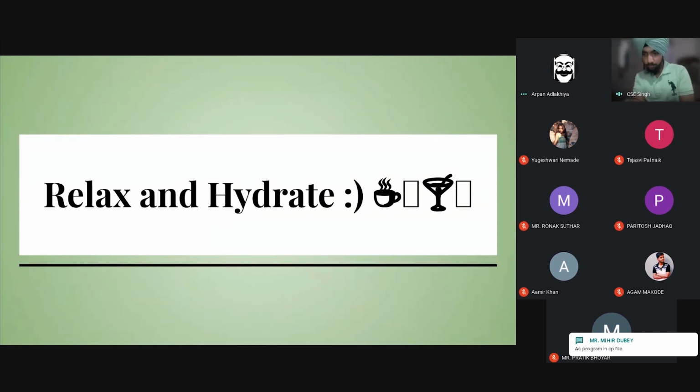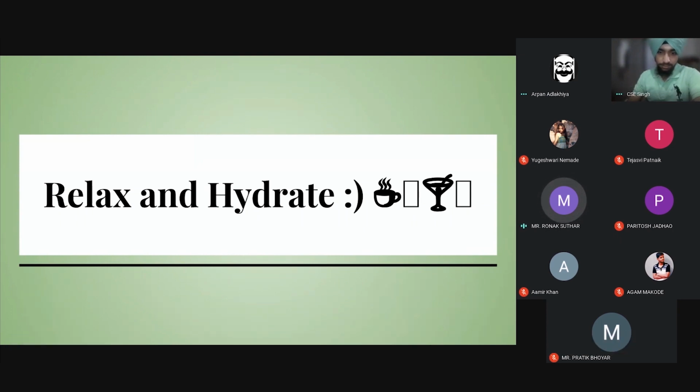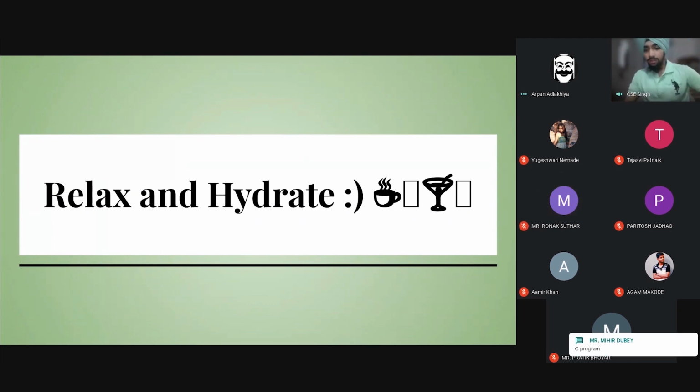Mihir Dubey says, AC program in CPP file. I think I can't get it. What are you saying? Can you please type it again, a bit more elaborately, Mr. Mihir Dubey? I guess you asked the question about the difference in the previous slide. He's saying about that. Okay, a C program in a CPP file.